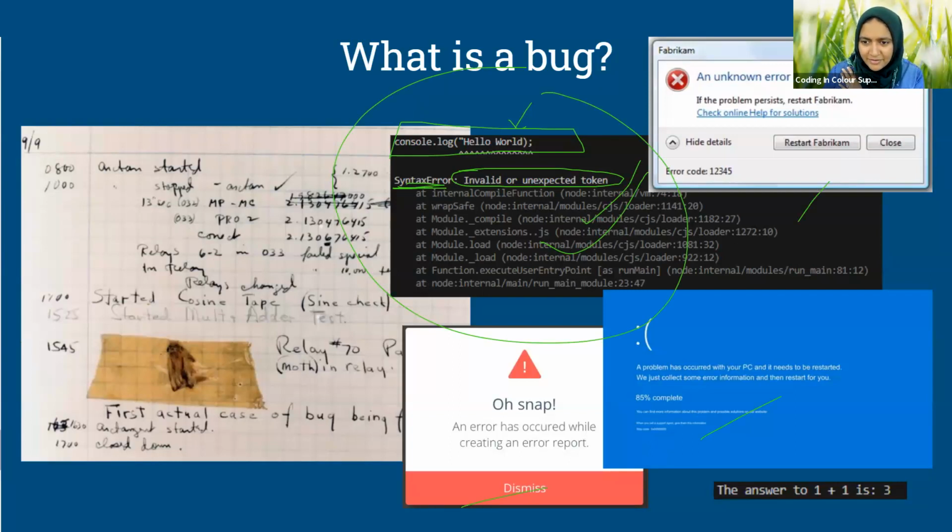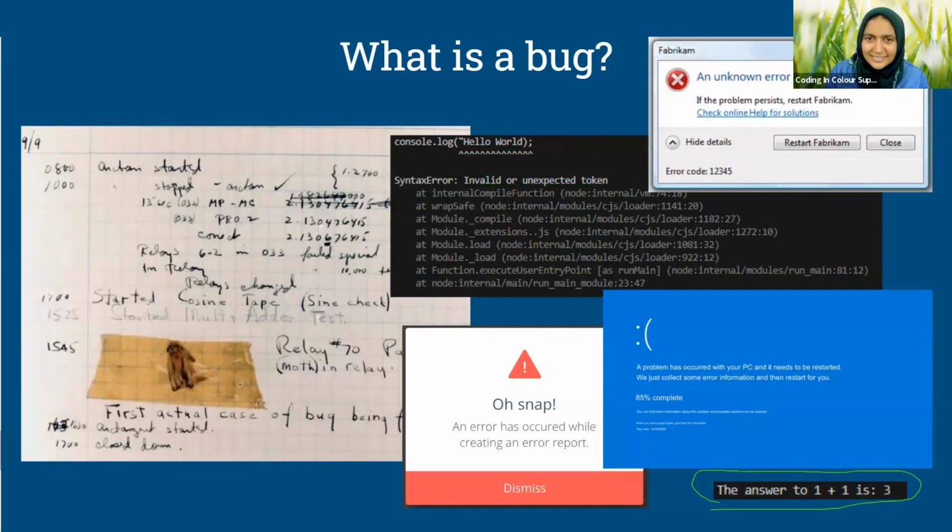Fabricam is a fictional Microsoft company. Oh, interesting. Okay. Fun facts. And then down here, we've got the answer to 1 + 1 is 3, which is an error as well. It's still a bug, but it's not crashing the system, but it is wrong. So it is still an error and it's still considered a bug.